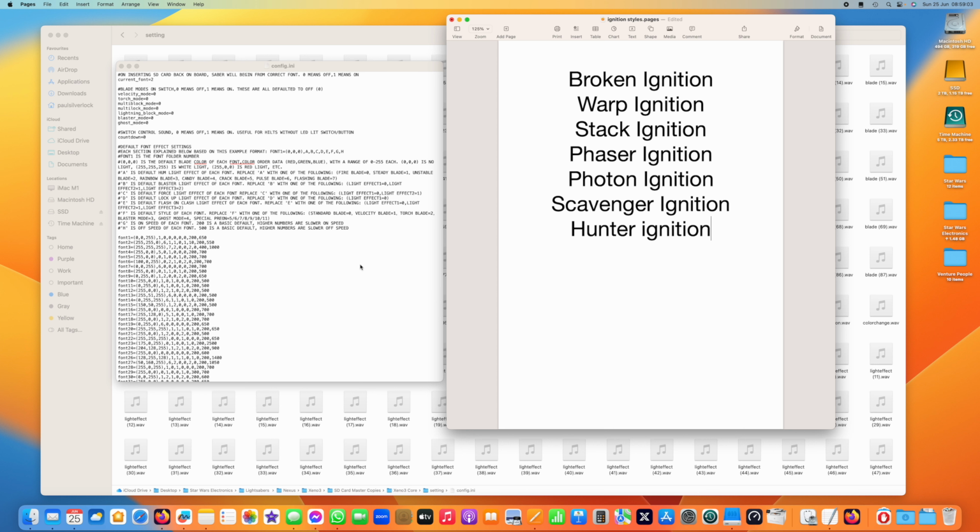But let's come back to this again. So just to recap, what is generally accepted as being a Pre-On is a sound file that will play before the ignition sound file plays on the saber. The Xeno3 currently doesn't do that. What is being referred to in the Xeno3 config file as a Pre-On is actually the ignition styles. It's these fellas here.